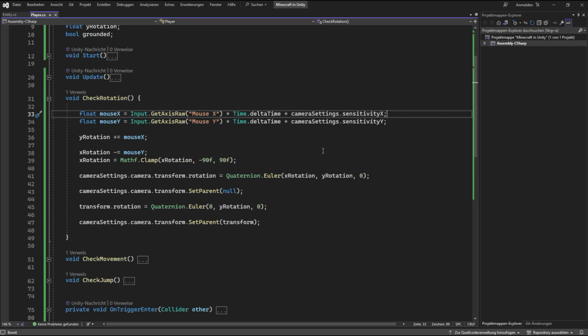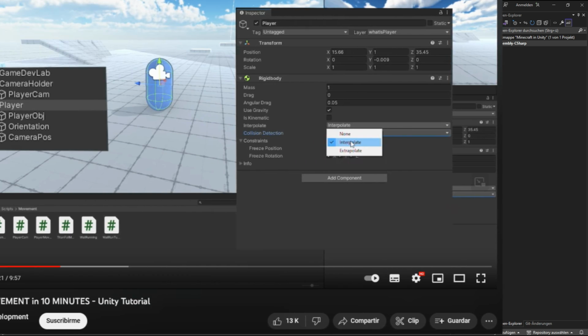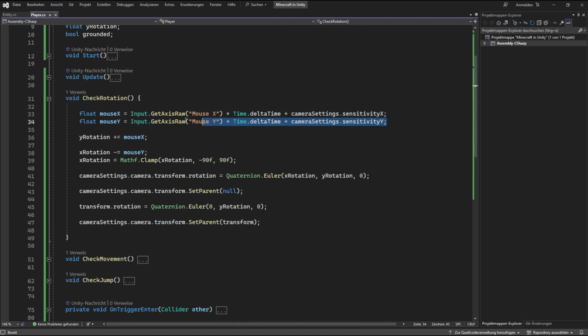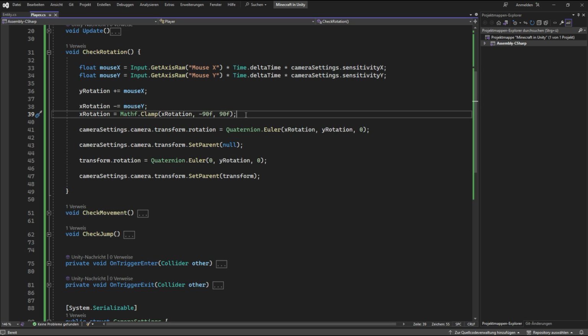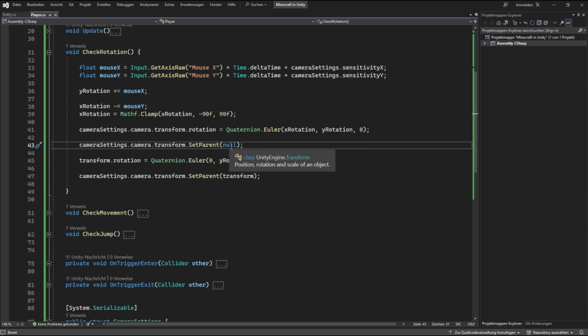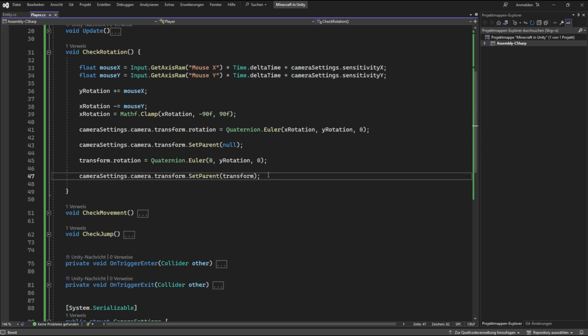So in our check rotation function, we set our camera's rotation, for which I mostly use the one from this video, which is getting our mouse position, getting the X and Y axis of our mouse, and adding it to our Y rotation variable, because we don't just want to have the change of it. The same goes for the X rotation, but we want to invert it, and since we don't want the camera to make a loop, we want to limit the rotation between negative 90 degrees and positive 90 degrees, and then apply it to our camera as well as to our player. And what I needed to do is to unparent the camera from our player for a second in order to prevent some shaking, and then reparent it to our player.